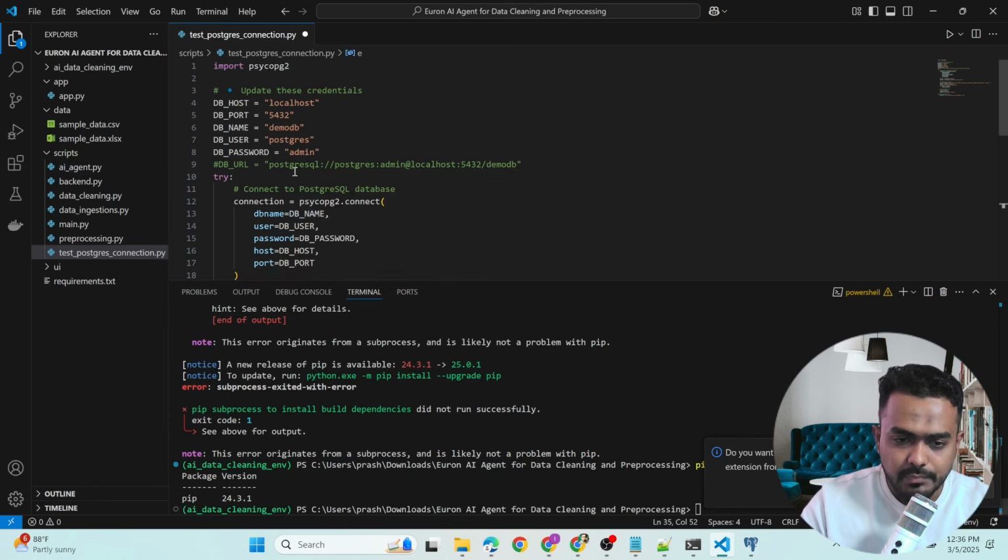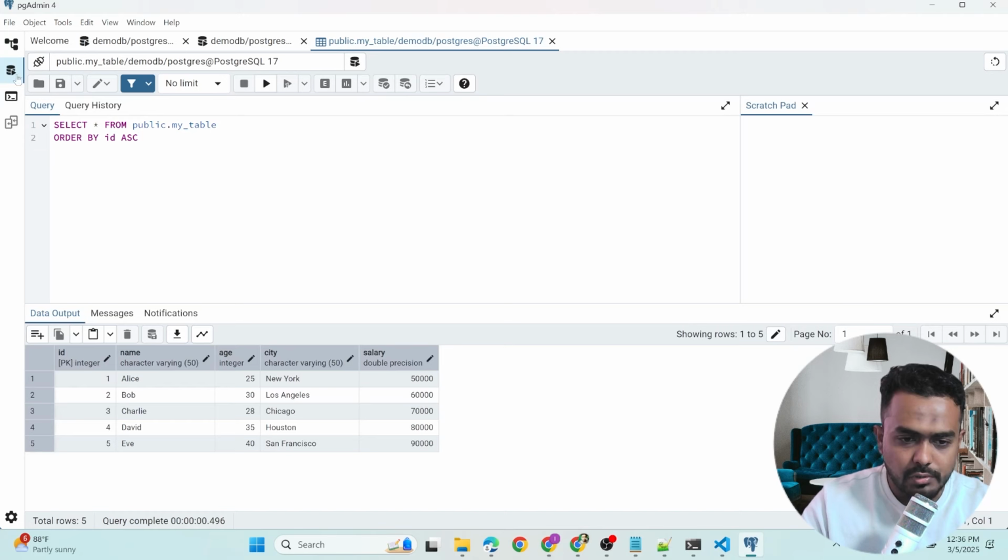Fine. So in this script, we need to provide the DB host. My DB host is localhost and the port number is 5432. The DB name is demo DB, the username is postgres and the password is admin. So you need to provide all those parameters. How will you get that particular information? Whenever you're trying to log in, you have all this information over here.